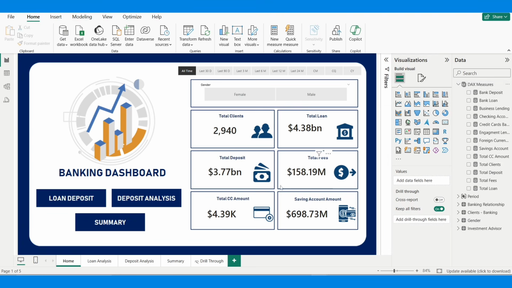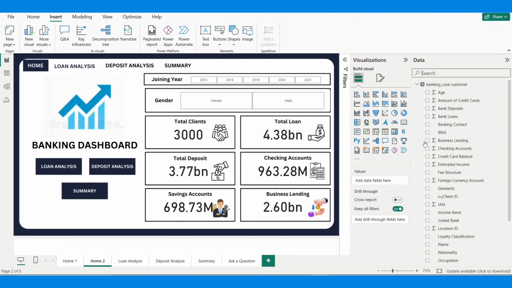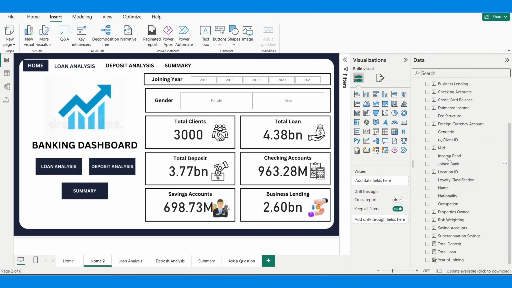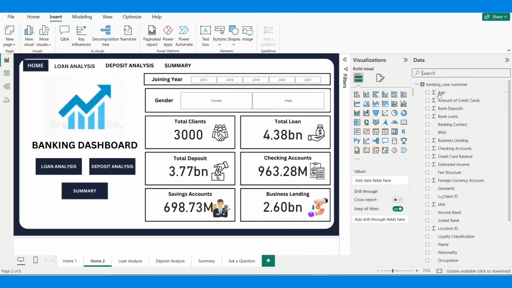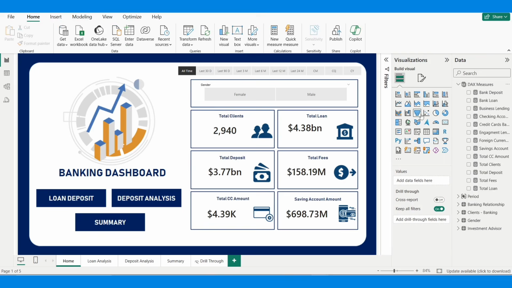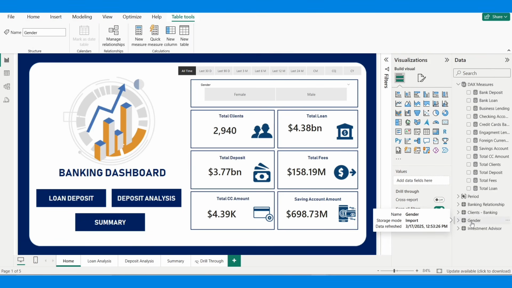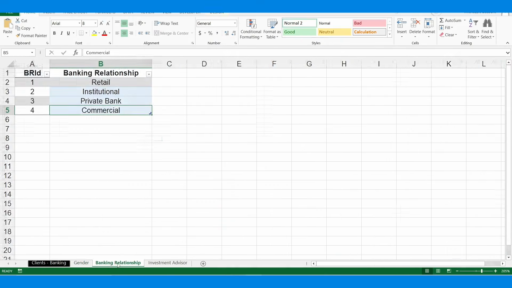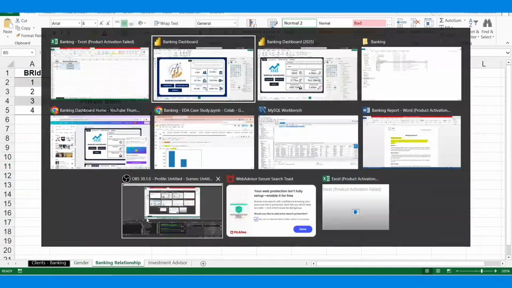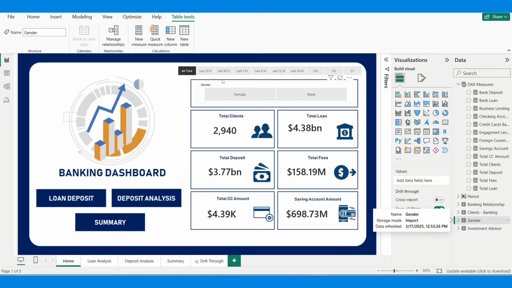Which is good. But in our case we have done everything inside this particular query, which is also fine because we just have one query, whereas here there are multiple queries, right? They have taken all of these sheets: gender, investment banker, advisor. But you can see this is how the dashboard looks.